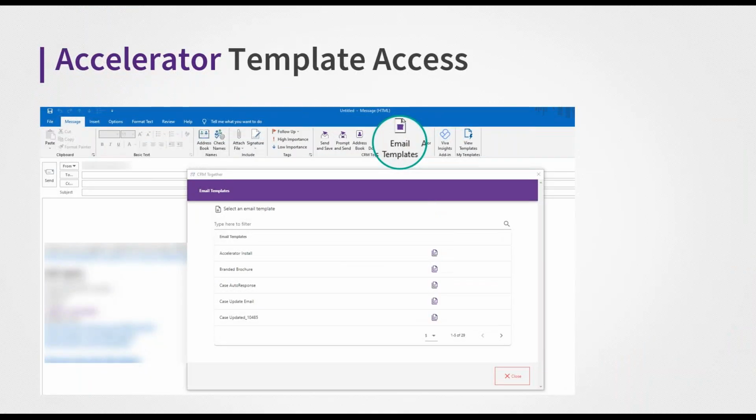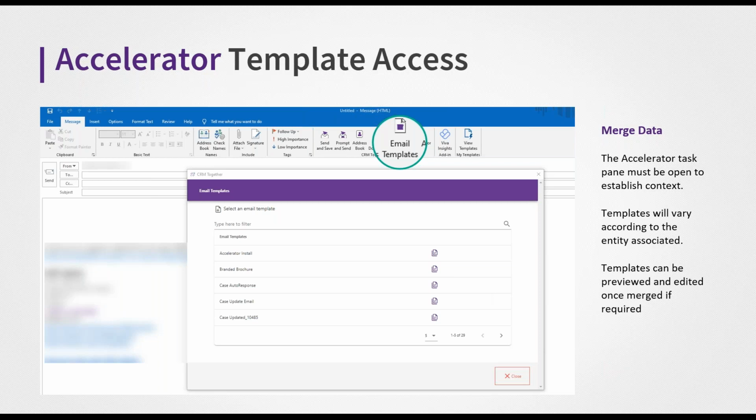In Accelerator, you access the templates when you're in compose mode. So we're in a new email here. You can see your send button and you have your email templates magnified from the Accelerator ribbon. So you have a list of 29 templates here because we haven't actually given it a context. In order to merge data, you need to actually open your Accelerator task pane, and then you can specify whether it's a person or a company, which might in actual fact vary the number of templates because when you set those up, they are entity specific. Templates can then be previewed and edited once merged if required. So here's your preview button, so you can actually open those and take a look at them.